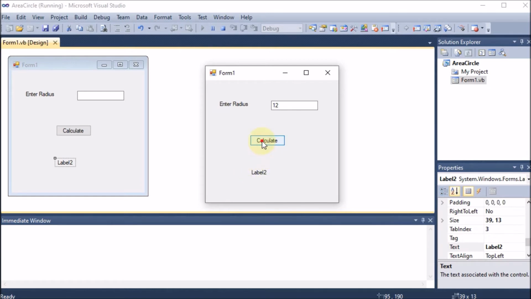But here if I am clicking, nothing is happening because I have not done the coding. Now here we should be intelligent about where to do the coding, because there are multiple places where we can do the coding. But right now it is the button, because I want that if I click this button, then the answer should come here.